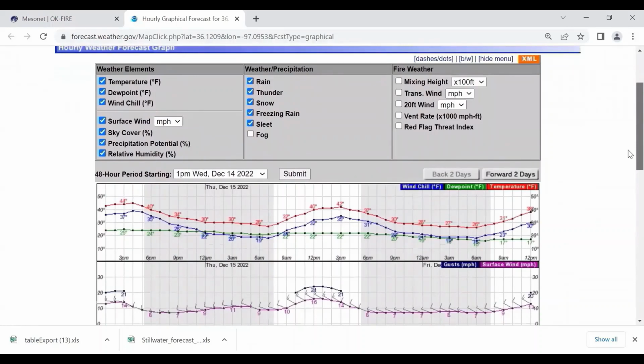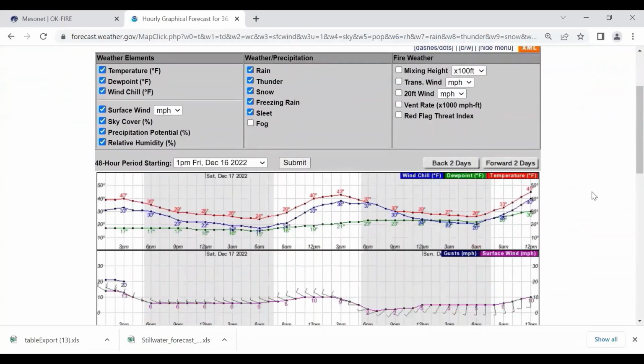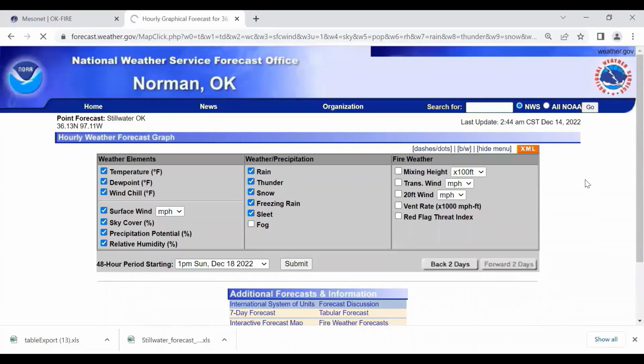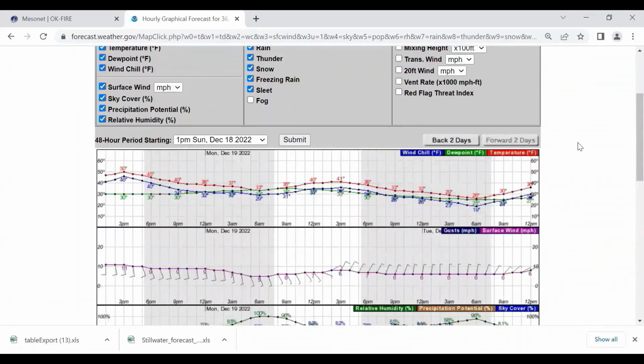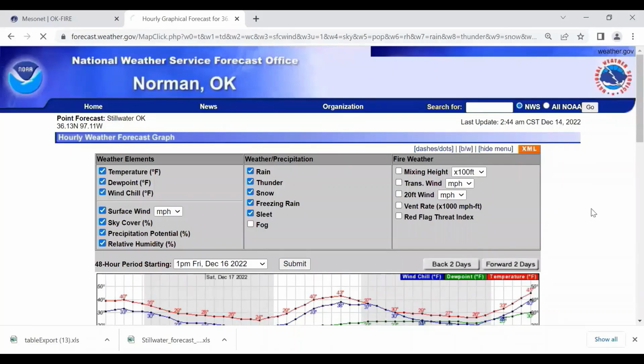And this is their chart format. So it shows you a couple of days at a time. And in contrast to our format, on their format, you have to click to keep going through their forecast period. So here's their next 2 days, and then you hit forward 2 days to go to the end of their forecast period, and then you can go back again. So that's how that works.